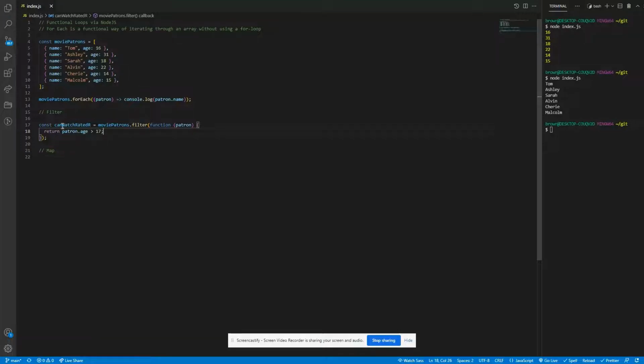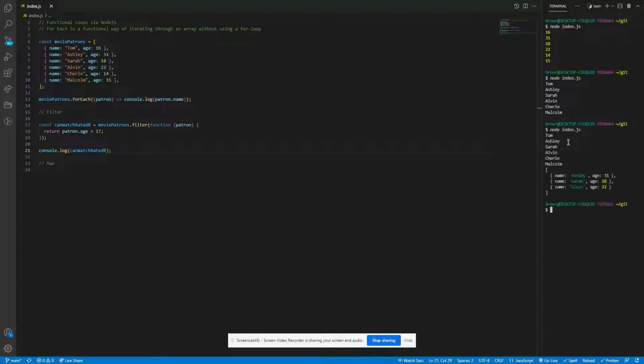Okay, so we have a const canWatchRatedRMovies. We're going to filter through this entire array, and for each patron in there, we're going to return only the patrons that are greater than 17 years of age. Outside of this, we can do a console log, and we're going to console log the const that we created up top, just like that. Now we should be returning a brand new array with only people that are of age.